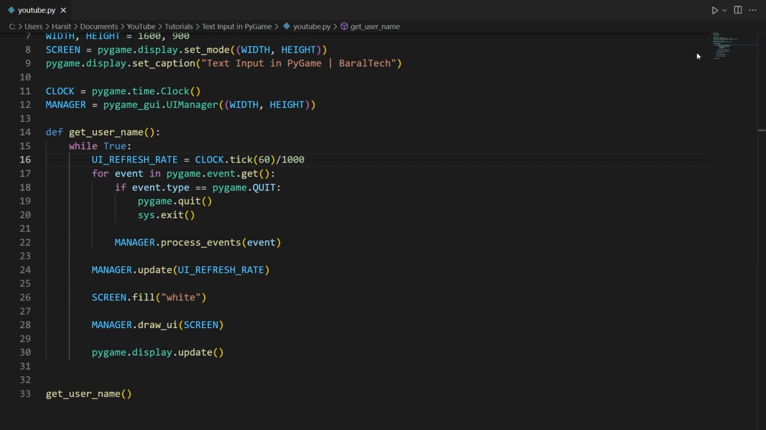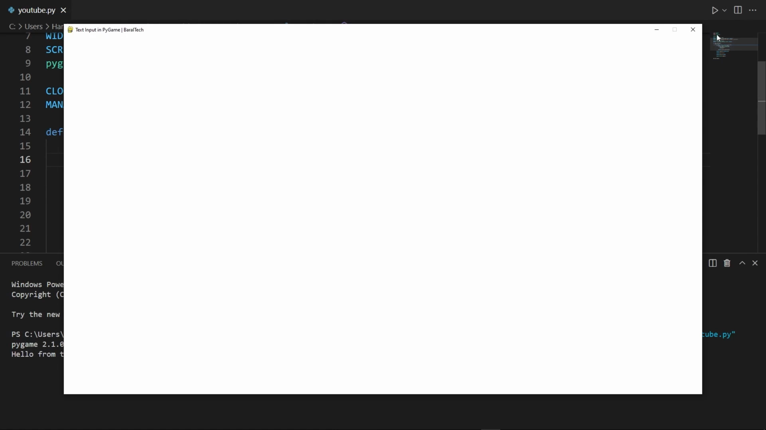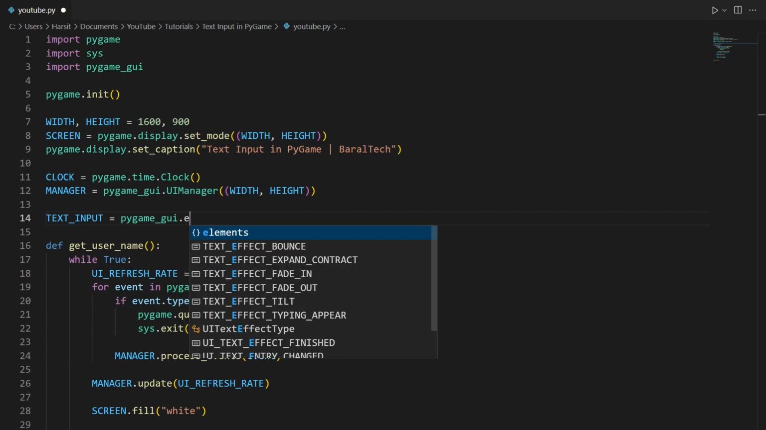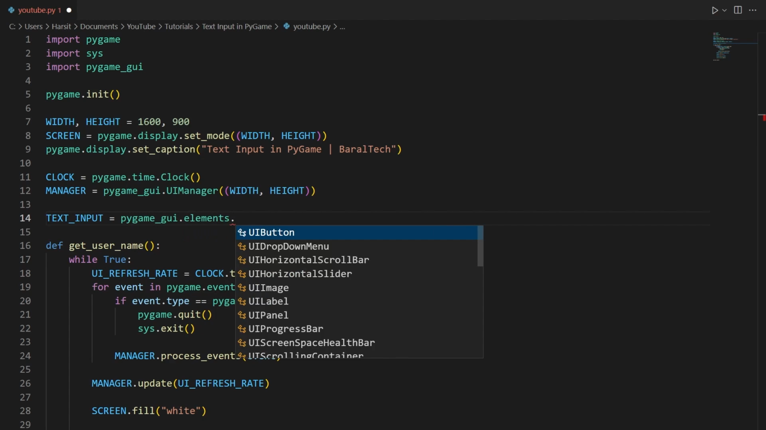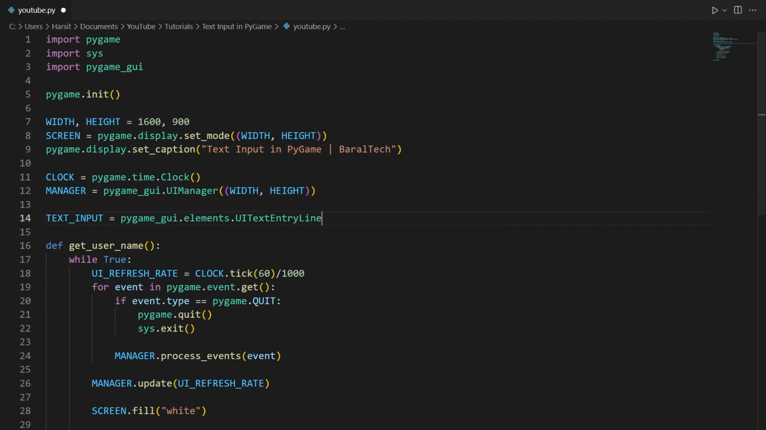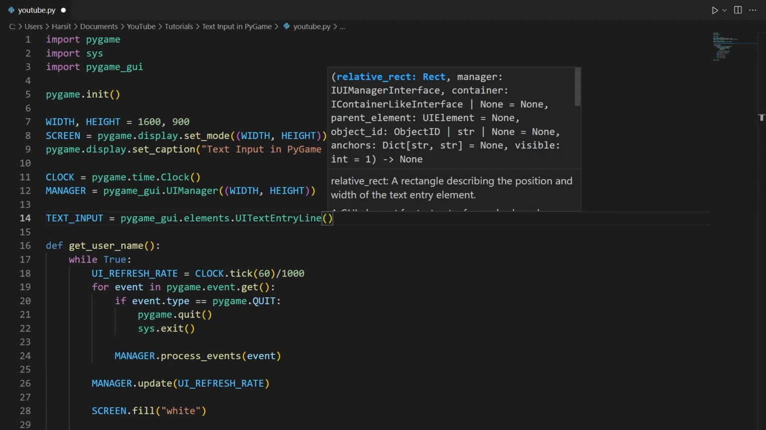If we go ahead and run this, we're going to get a white screen again because we don't have any UI components. But let's go ahead and create our text input now. So underneath our manager, we're going to say text_input is equal to pygame_gui.elements.UITextEntryLine. Once again, as you can see, there's a whole list of things you can choose from. UITextEntryLine is what we're going to be creating. We're going to have to pass in some parameters.